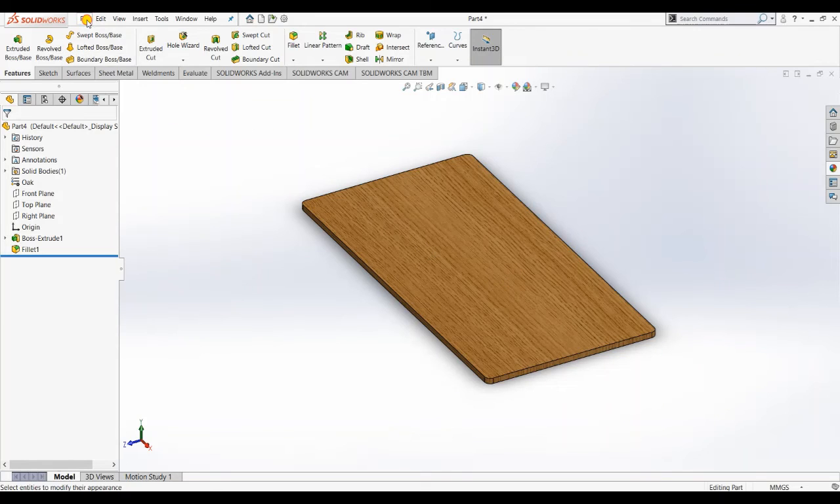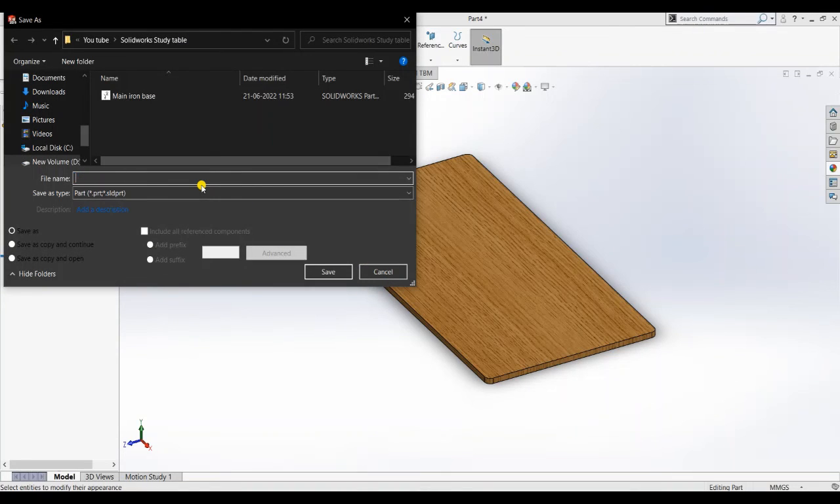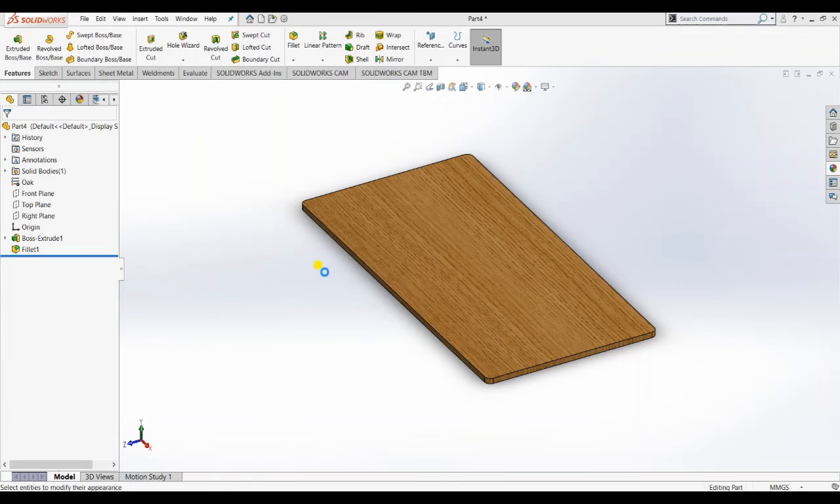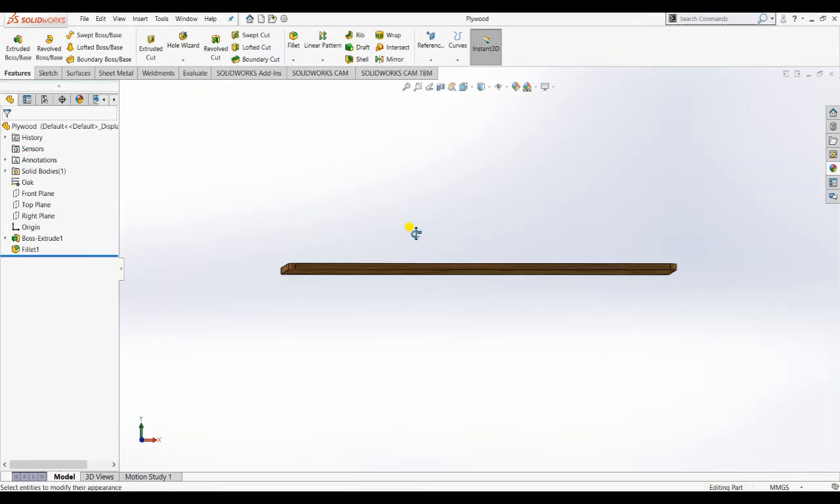Okay, so we have done all those things. Now what we are going to do is first save it, because we need it in the assembly. Which name should we give here? We want to apply the name plywood, and it is a Solidworks file.